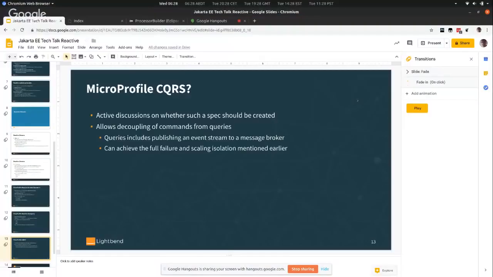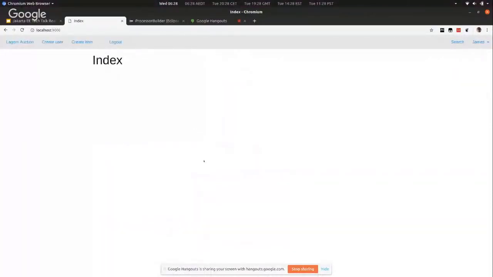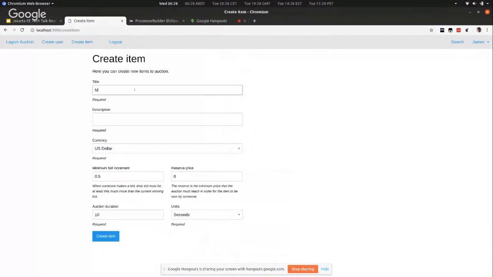And so I'll now move on to a demo. So I've got an application here. This is an online auction. It's somewhat like eBay. So I'm just going to create an item here. I want to auction off my bike.